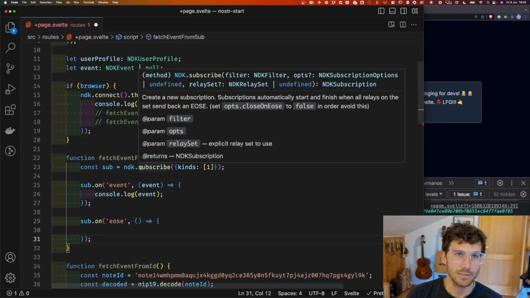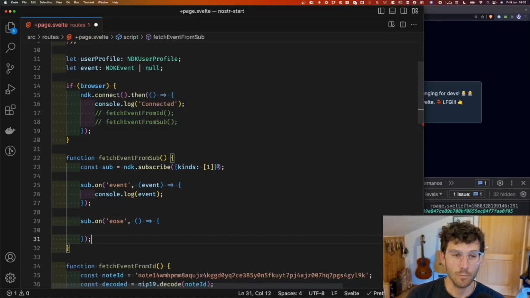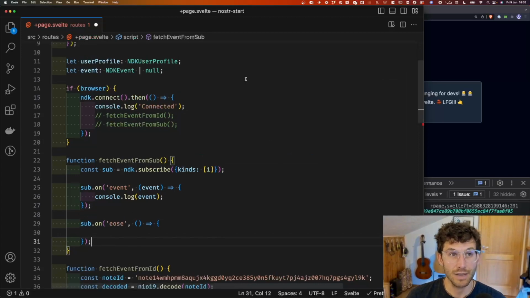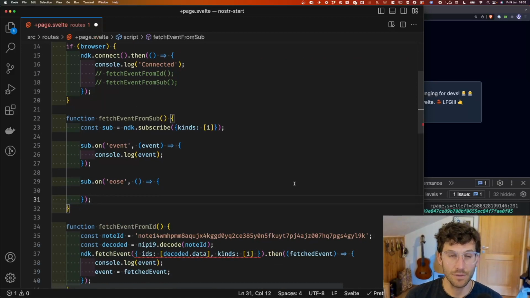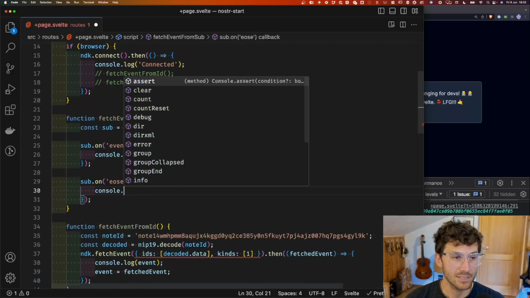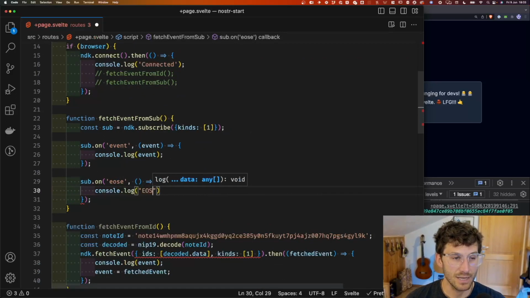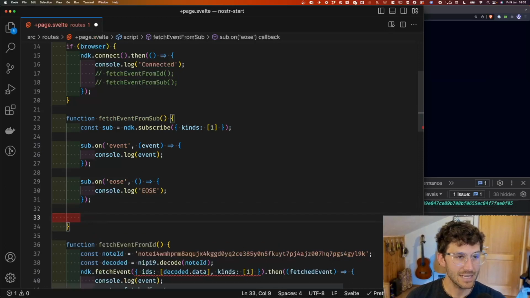Now, NDK takes a bit of an opinionated stance here. It defaults to closing subscriptions as soon as it sees one of these EOSE messages. And so again, whichever relay sends one back first is the one that's going to end up closing the subscription. In our case, let's go ahead and just console log, and we'll just say EOSE in big letters so we can see it. And the last thing we want to do is handle what's called notice.